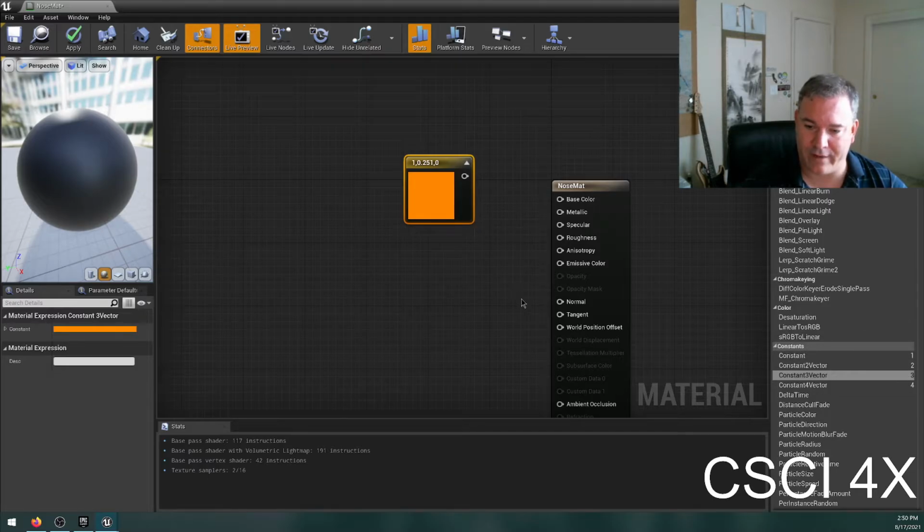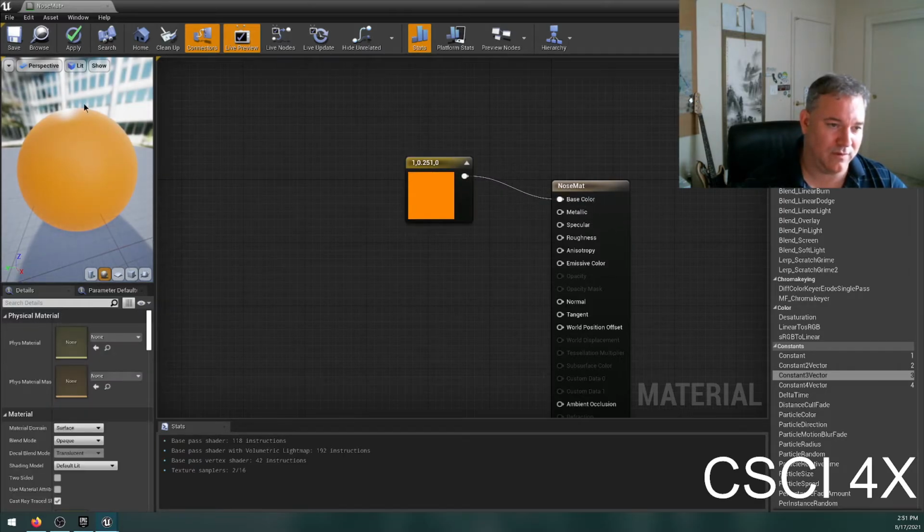So step 1, drag out a constant 3 vector. Step 2, double click on the black to turn it orange. Step 3, hook it up to the base color like that, and you will see that the output preview is orange. So good enough for now. Save.